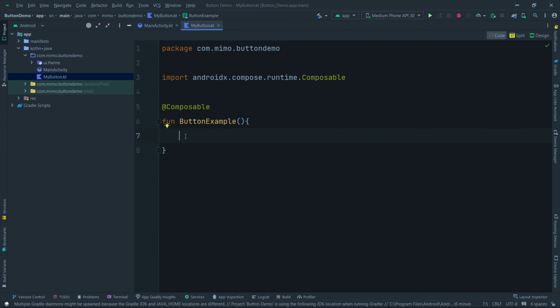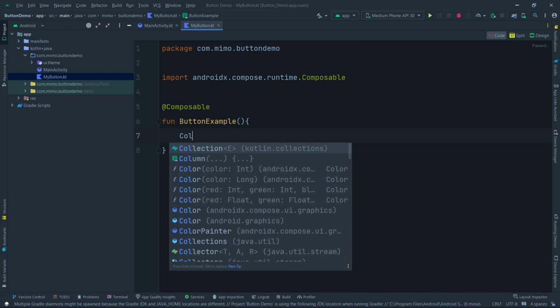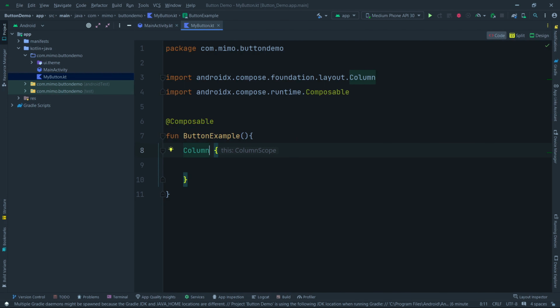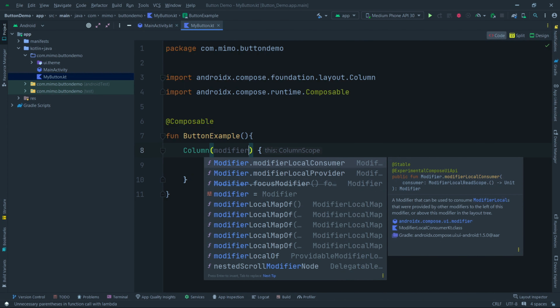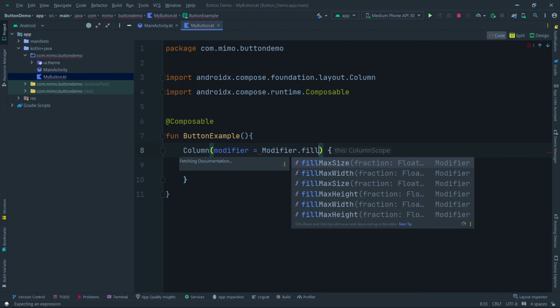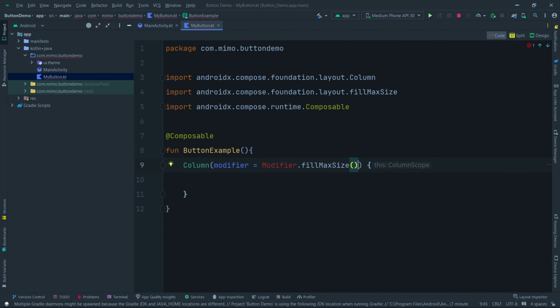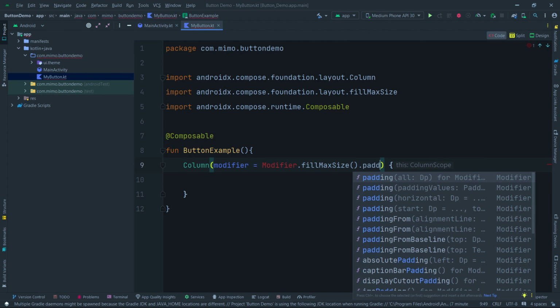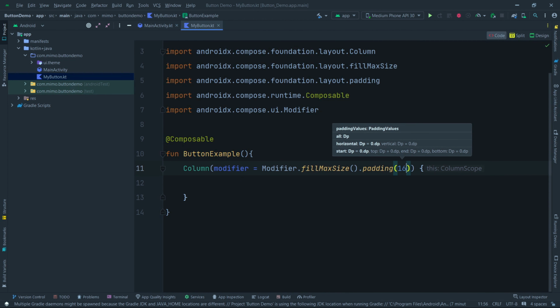And after this, the first thing I will have over here will be a column. The reason for using the column is that I want to arrange the buttons one after another in a vertical fashion. Now for this, we can simply say column. And in this column, we can have a modifier. In this modifier, I'll be using this to fill the maximum size, so it occupies the maximum screen size. So we can simply say modifier dot fill max size. With this, we'll also have one more thing, which will be a padding. And let us give a padding of 16 dp.